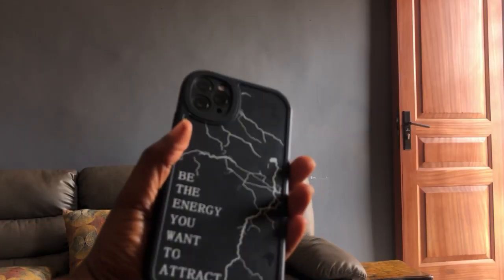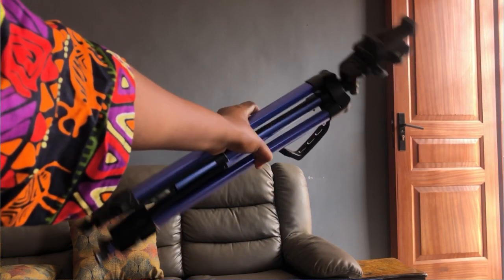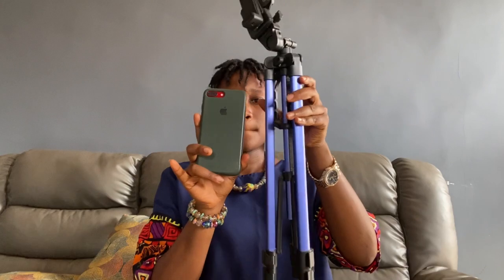You don't need all of those. No, you don't need that. If you have a phone, you're good to go. For me, there are two main things that I recommend: a phone and a tripod stand. If you have your phone and you have your tripod stand where you can place your phone to record videos, you are good to go.